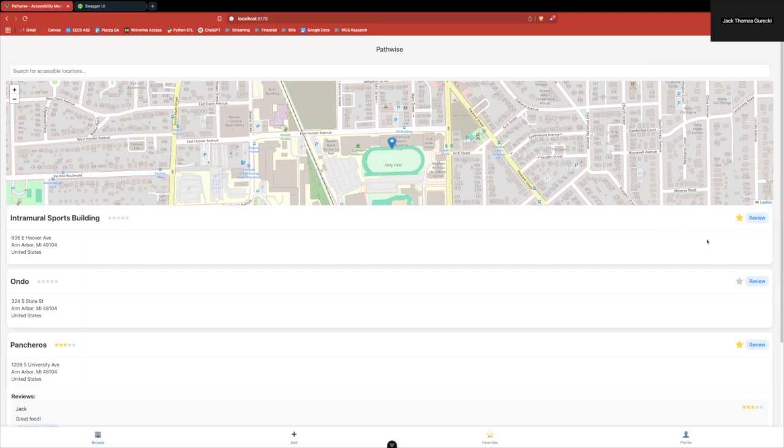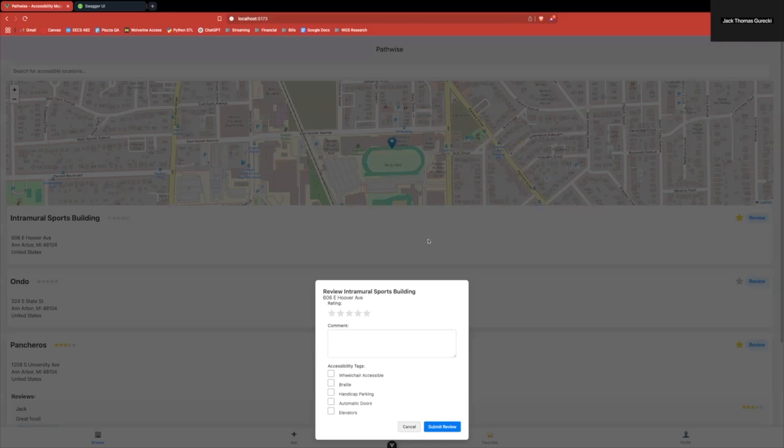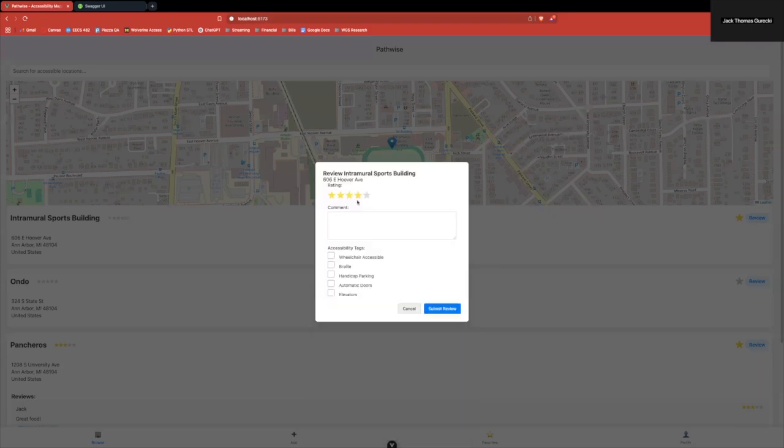Let's say that I want to add a review for the IM. I'm just gonna click review and get this little menu pop up. Let's give it 4 stars. It's wheelchair accessible. There's braille, there's handicap parking. The doors are automatic and they do have an elevator. Great building. So let's just submit our review.